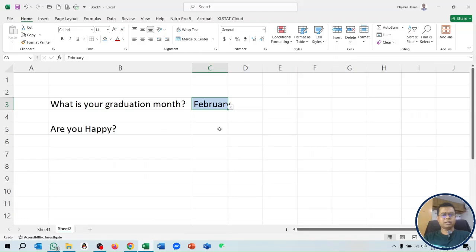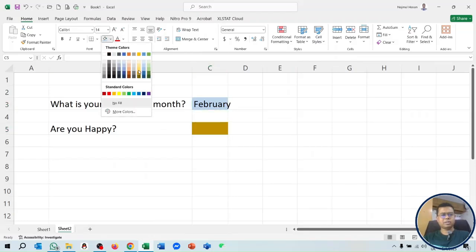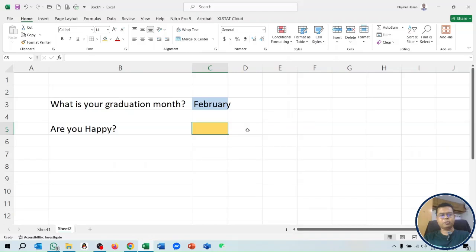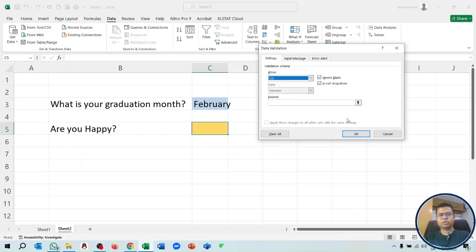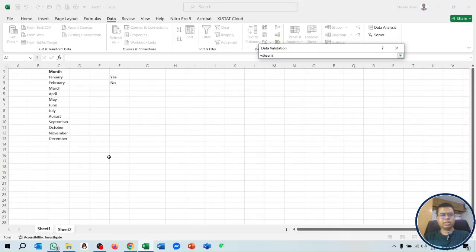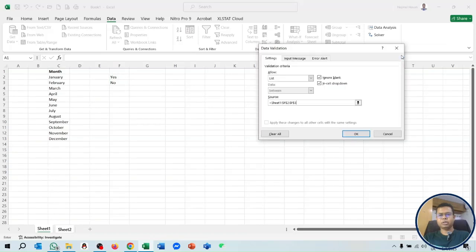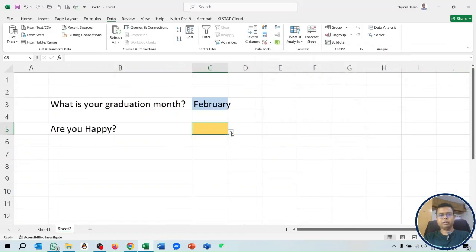On the other hand, the second question: are you happy? The answer would be yes or no. So how to do it? Put the cursor in here, go to Data and Data Validation, go to the List option, and from here select this option, yes or no, and OK, and you will find this option, yes or no. In this way, you can validate your data, restrict your data.